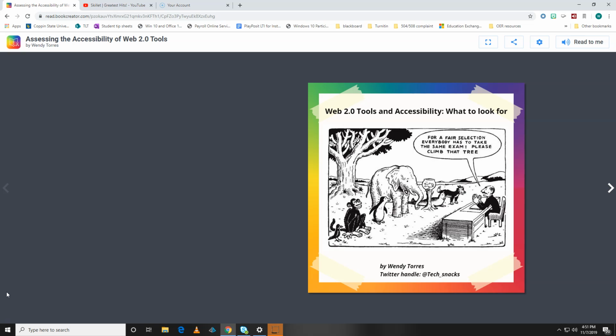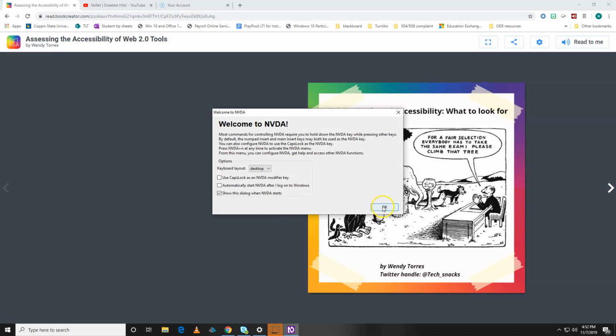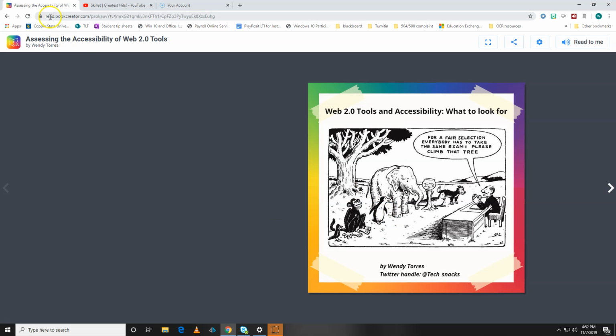Let's see how it works, and let's see if there's any issues with the screen reader. I'm going to go ahead and launch my screen reader on my computer. I use the NVDA screen reader, and let's see how it works when we do that. So give me a second to launch my screen reader. Again, I'm using the NVDA screen reader, the latest version of it.